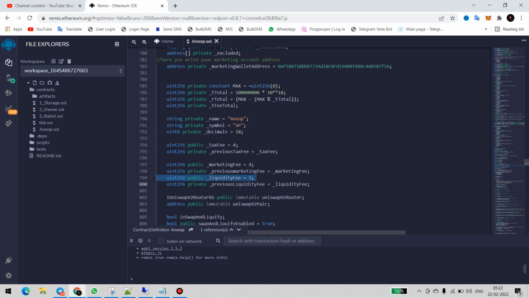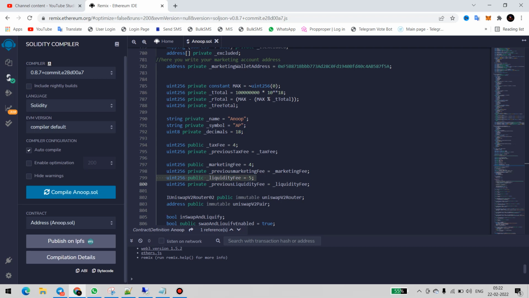So you can change this also. Now we will deploy the code, right? So we have to click over here, right? You can see the green symbol, just you have to click over here. We have to select the compiler 0.8.7. After selecting this, just you have to click Solidity and compiler default, right, and auto compile.